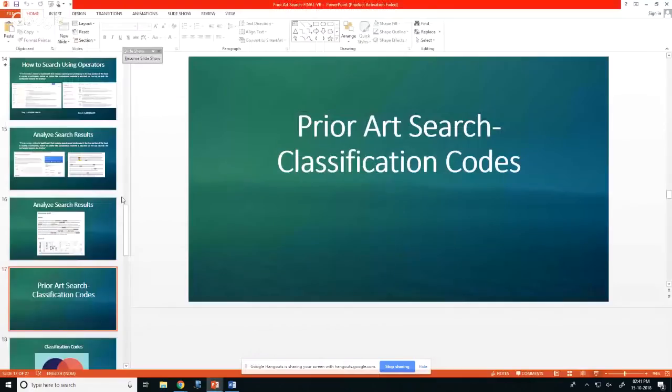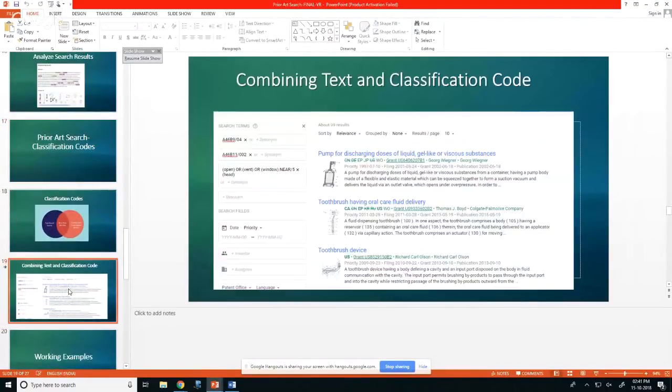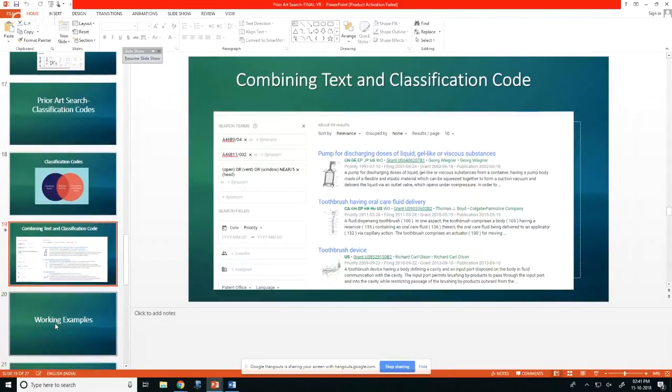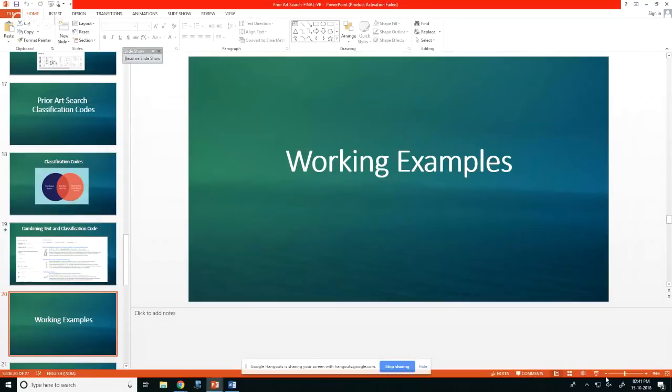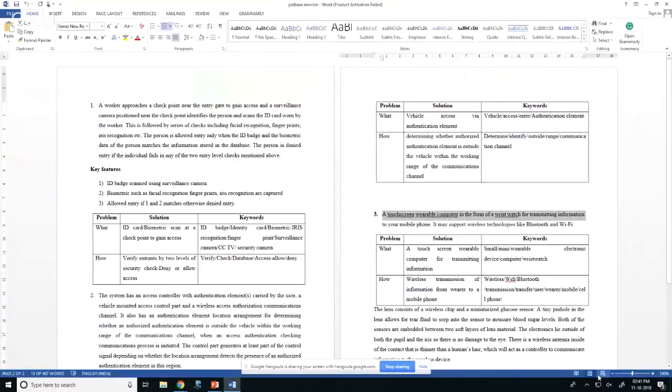Let us get back to the slides. So I hope I've convinced you of the usage of both the text and classification codes. Now let us look at a few working examples. Here are a few examples. I'll take a brief pause here, as I need to search for something. Okay, great. So let us focus on this disclosure.